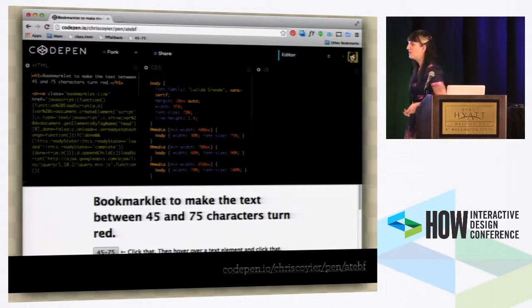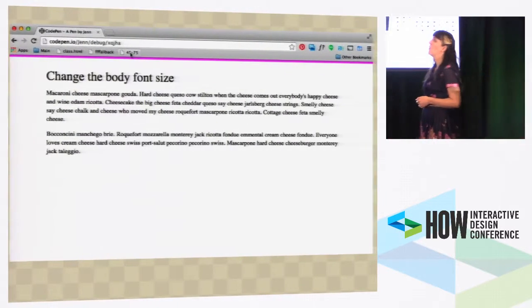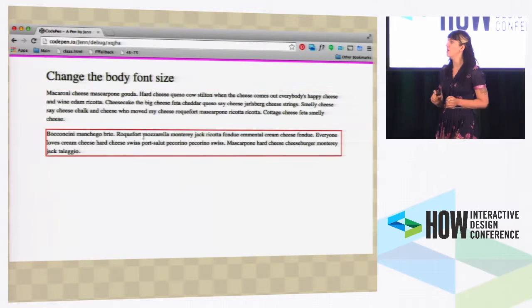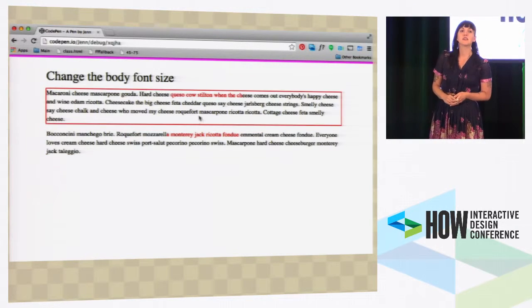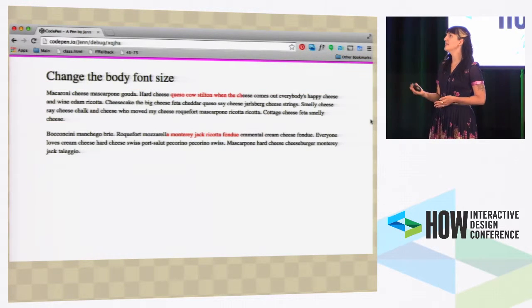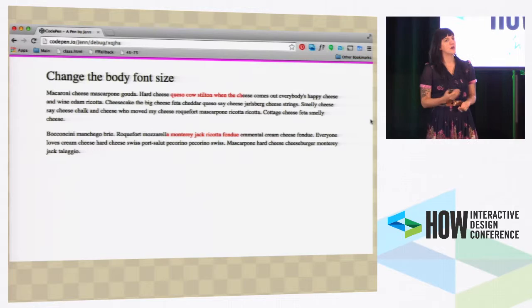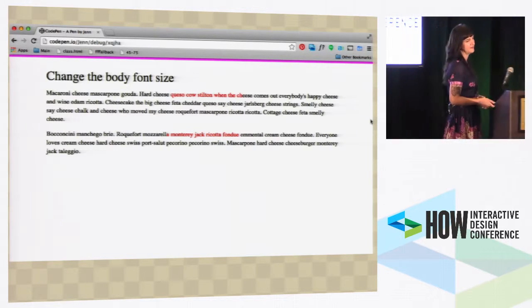There's a nice browser bookmarklet from Chris Coyier, which will show you when you're reaching that 45 to 75 mark. So if I go ahead and select and click, that red highlighted text is where those 45 to 75 characters are, which means if I see this, I might want to go back in and alter my designs to change the line length and make things more legible for my audience.